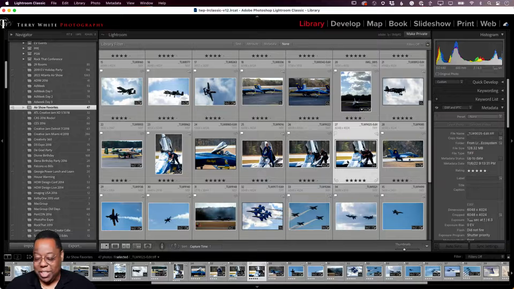Anyway, back to customization. One of the most obvious ways, and we're going to do some shortcuts as well, some things to make the interface more friendly towards you. But one of the first and most visible ways that people customize Lightroom is your identity plate. So we're up there at the top left where it says Terry White Photography.